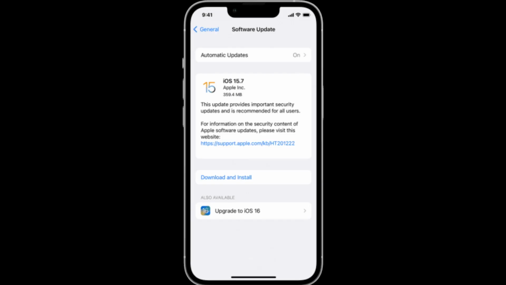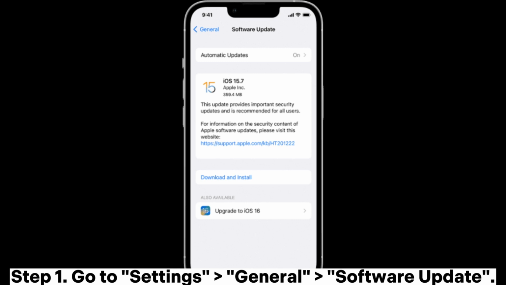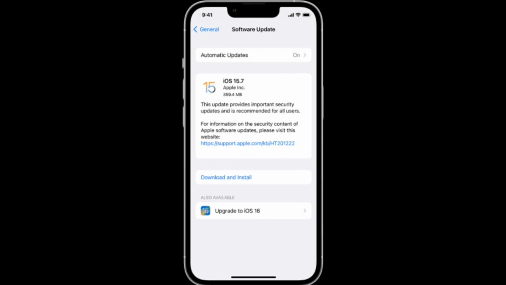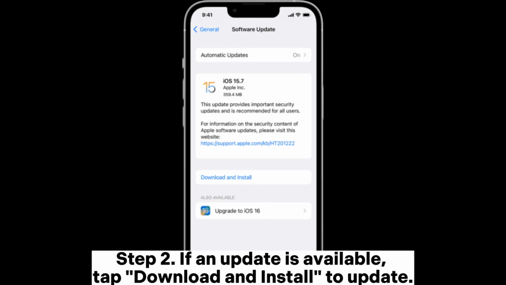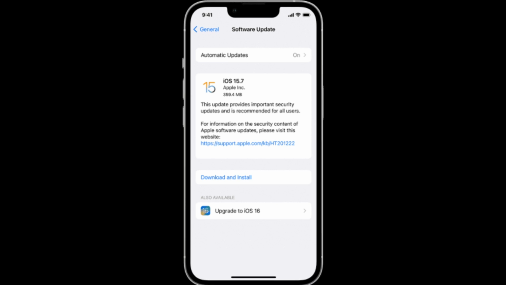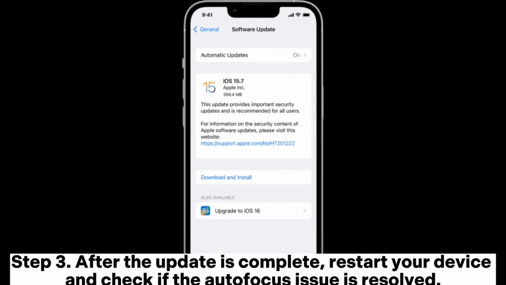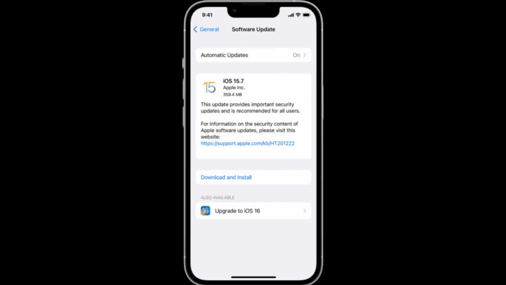Fix 5. Update iOS version. Step 1. Go to Settings, General, Software Update. Step 2. If an update is available, tap Download and Install to update. Step 3. After the update is complete, restart your device and check if the autofocus issue is resolved.